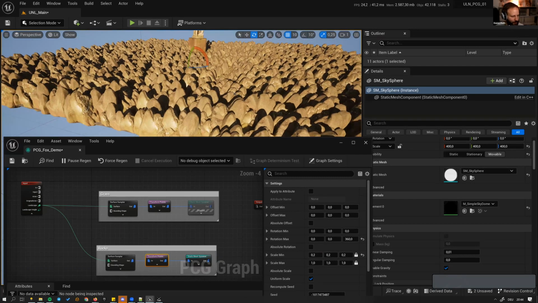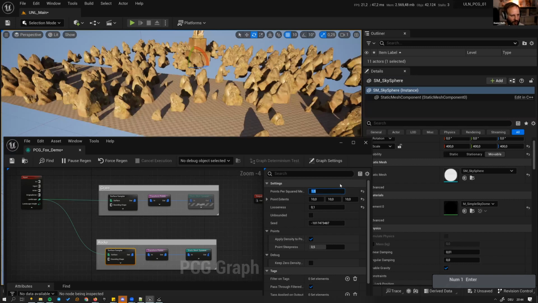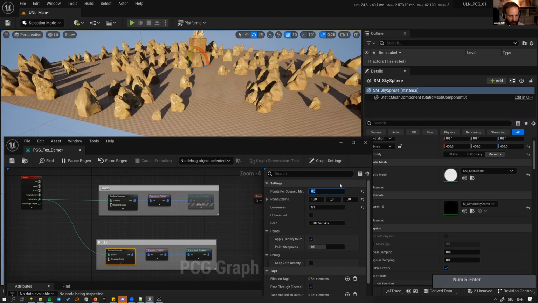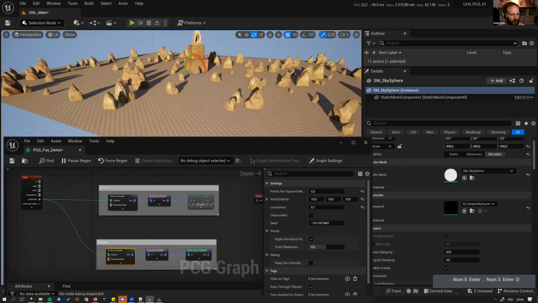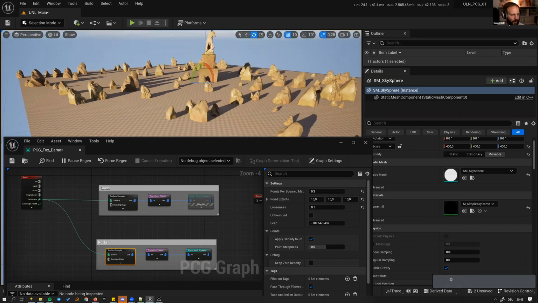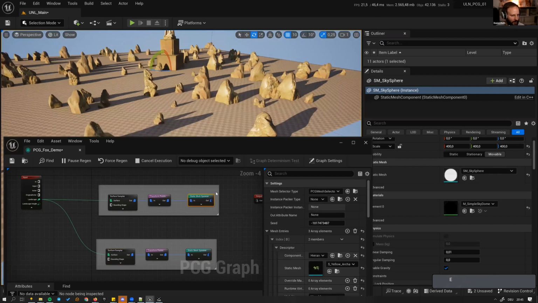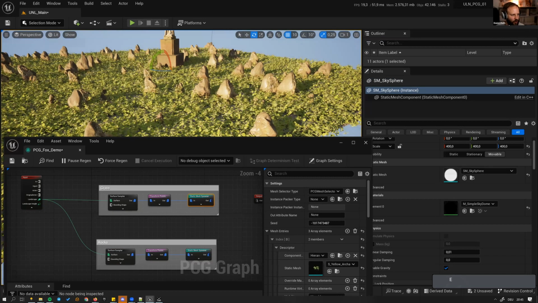But we just have too many. And to change this, we can just go back to our surface sampler and work on the points per square meter, and maybe just change it to something like 1, or if you want to have less rocks, if you're not a big rock fan, you can just change it to 0.5 or 0.3. Find a value that you like. Okay. And now when we look at it, it's fine. We can enable the grass, and it's actually not looking too bad.